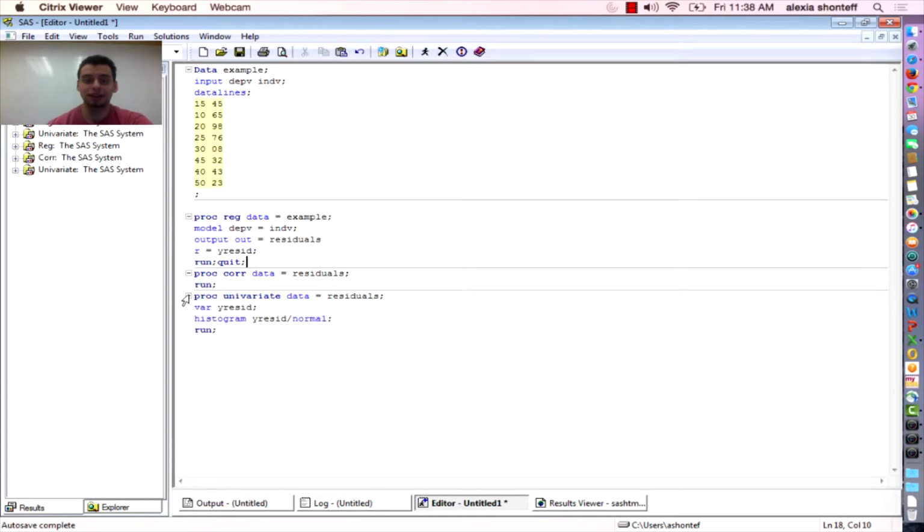Before we run that, we're also going to run something in order to get our histograms and check for classical assumptions 7 and 2. We're going to use proc univariate data equals the residuals data set again. Make sure you're using the same thing that you created in that output out right there. We're going to have var, and we're going to have the y resid, or whatever you named it when you set r equal to it up there. Then to create our histogram, we're going to have histogram y resid slash normal to see if we have a normal distribution. So we'll run that.